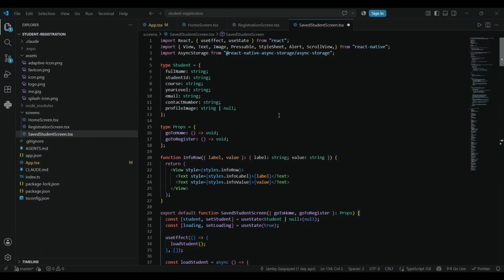Next, the SaveStudentScreen.tsx. So I import React, useEffect and useState because this screen needs to manage the saved student data and load it when the screen opens. Then I import View, Text, Image, Pressable, StyleSheet, Alert and ScrollView. And I import AsyncStorage from React Native AsyncStorage.